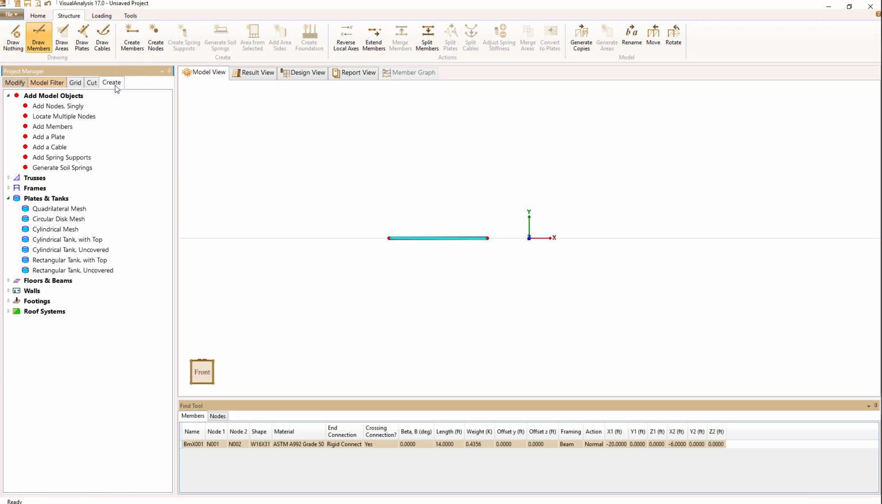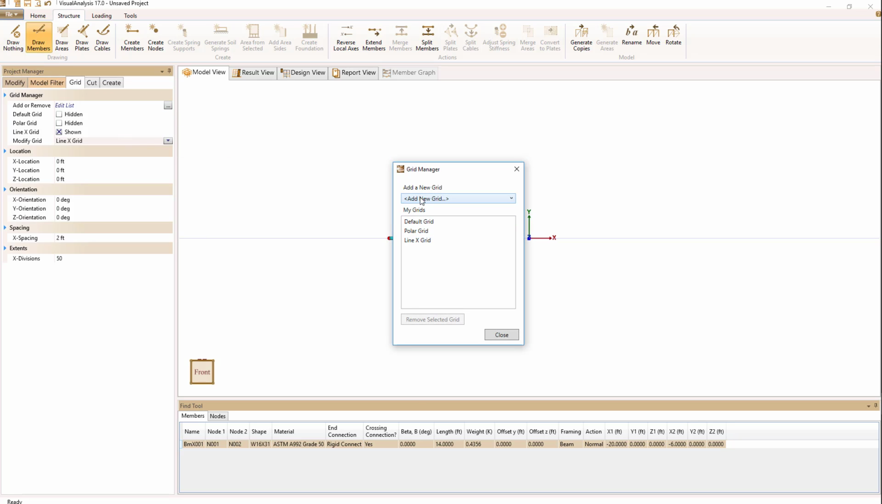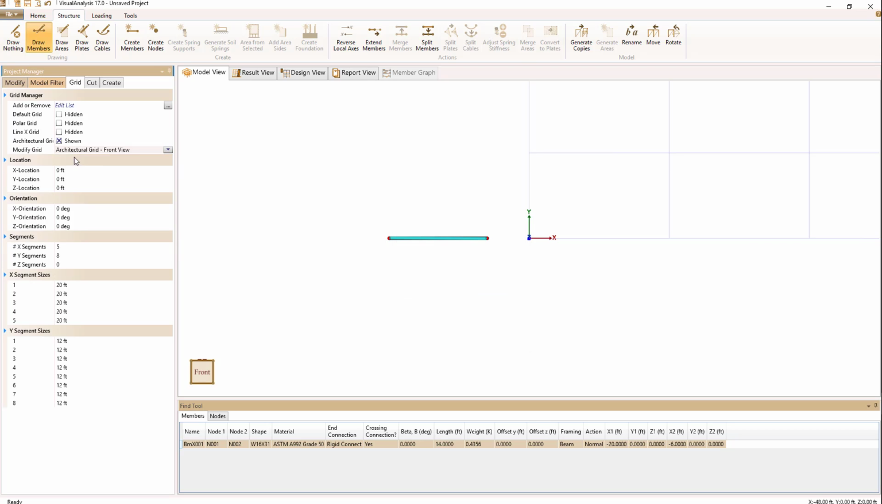Let's look at some other grids. Some of the more specialized grids are the ones near the end. Architectural grids are very common, so let's look at one of those. And again, we'll turn off the X grid and look at the architectural grid.